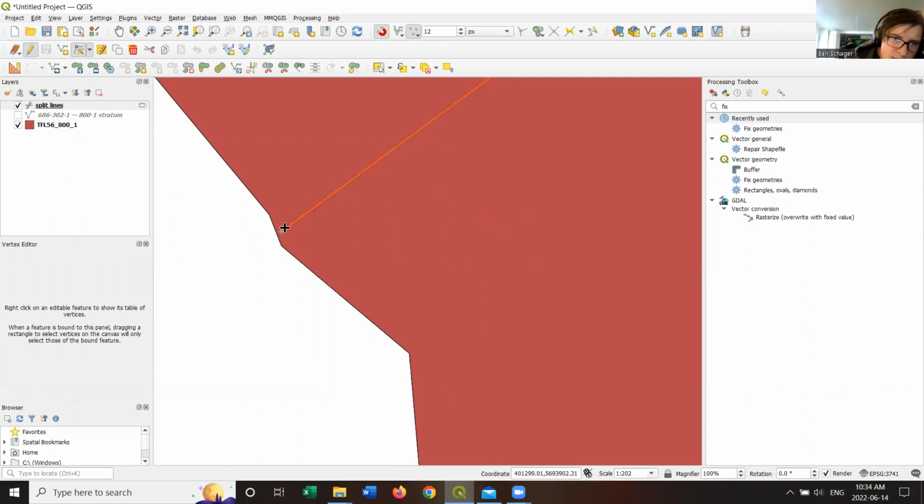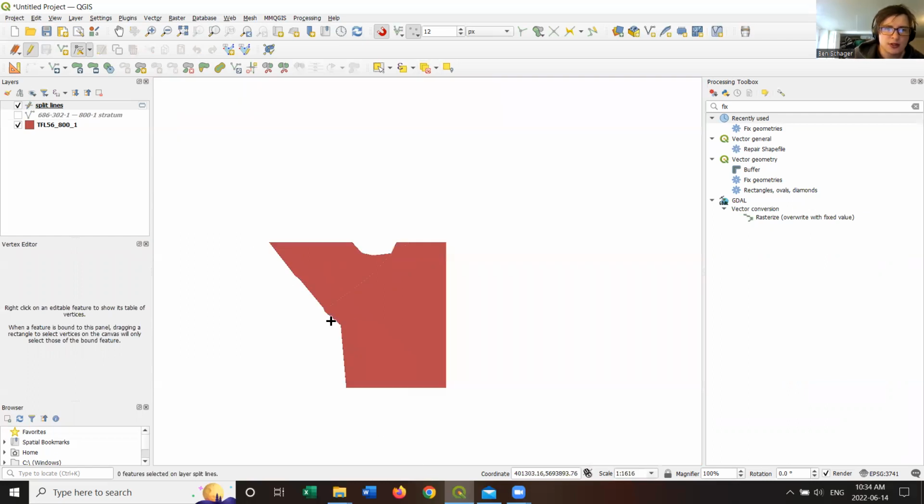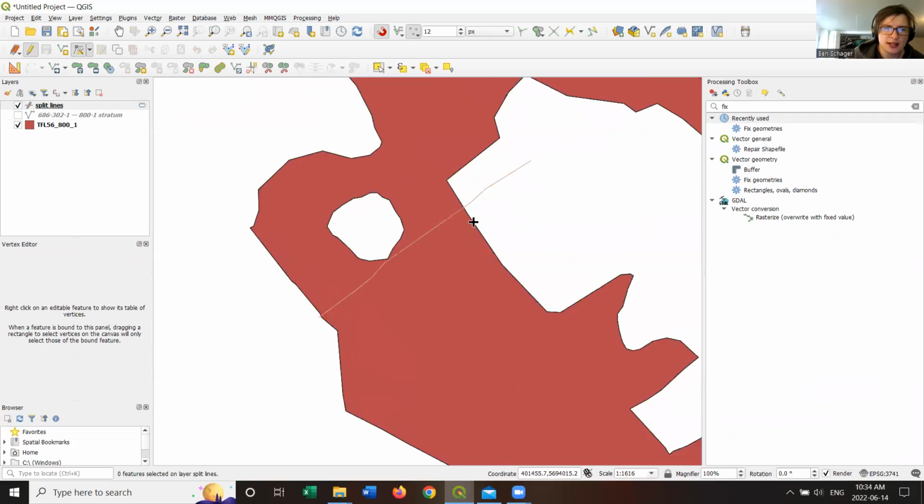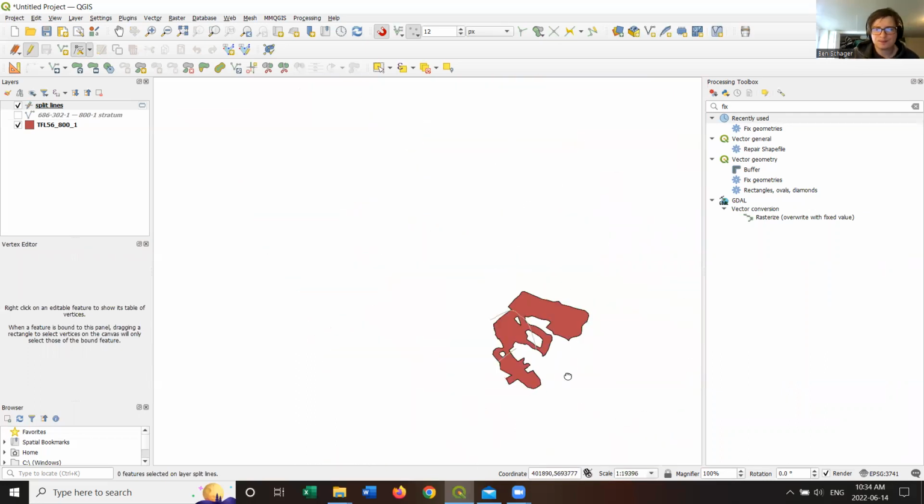If you hover over that gray cross, which is probably an adding symbol, and click on it, it's going to allow you to create a new vertex on that line. Then you can click outside of the boundary to extend that vertex, right click to finish the line, and then save your edits. Then we can deselect the features. Now this line can be used to split this feature.